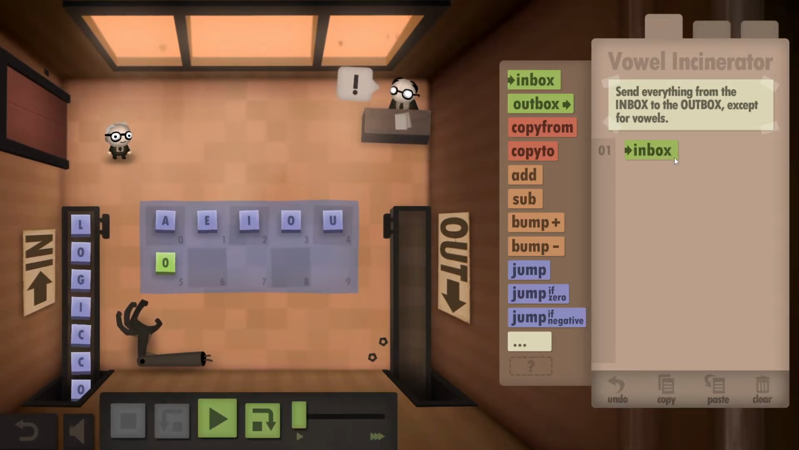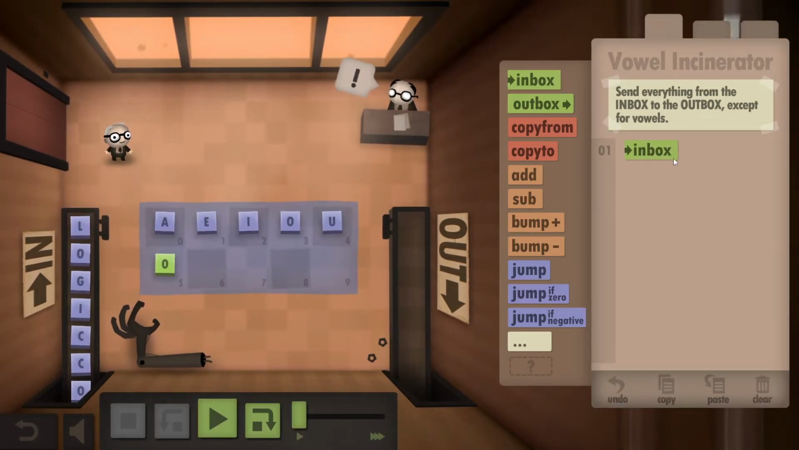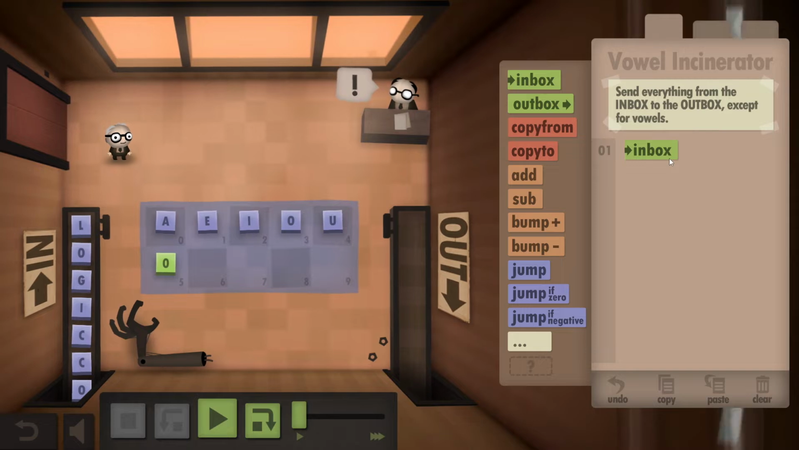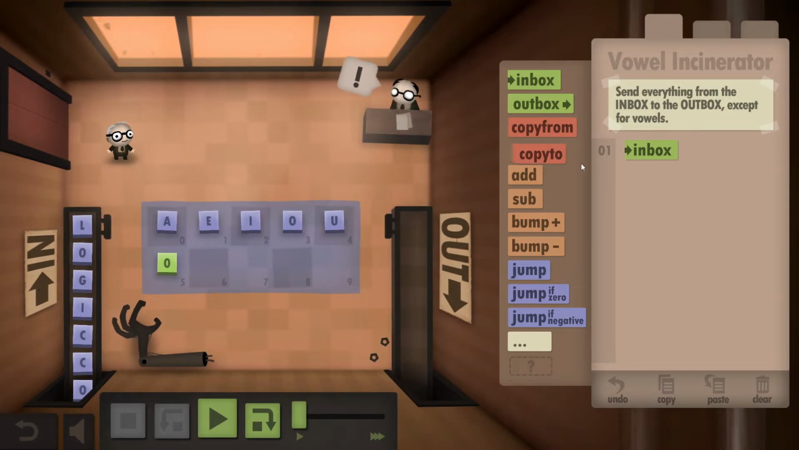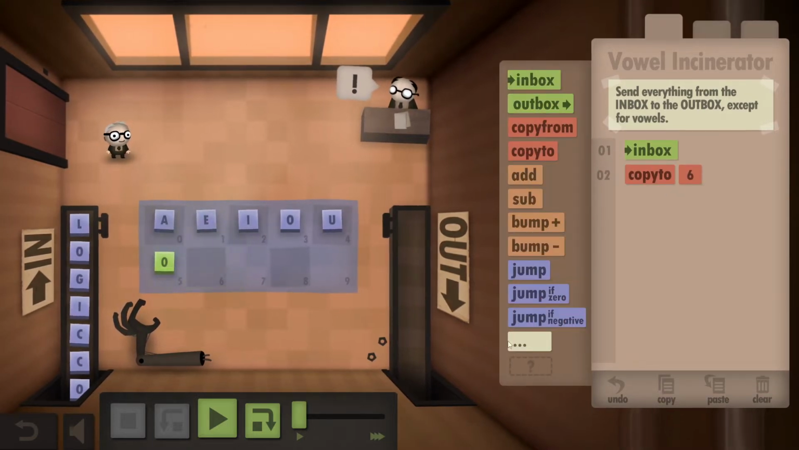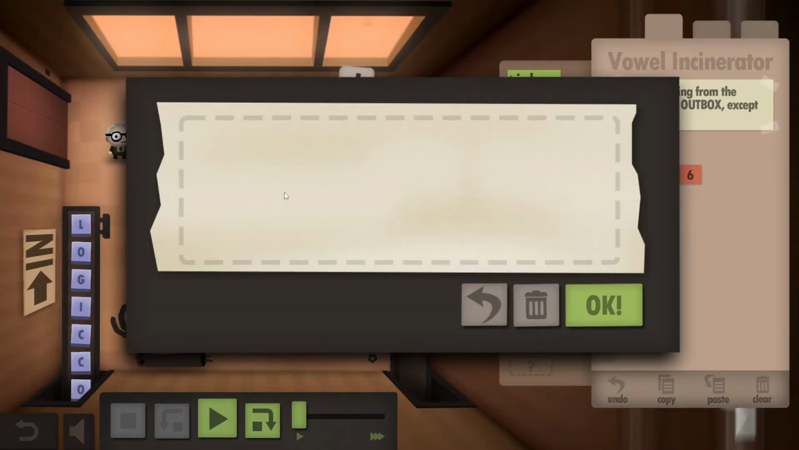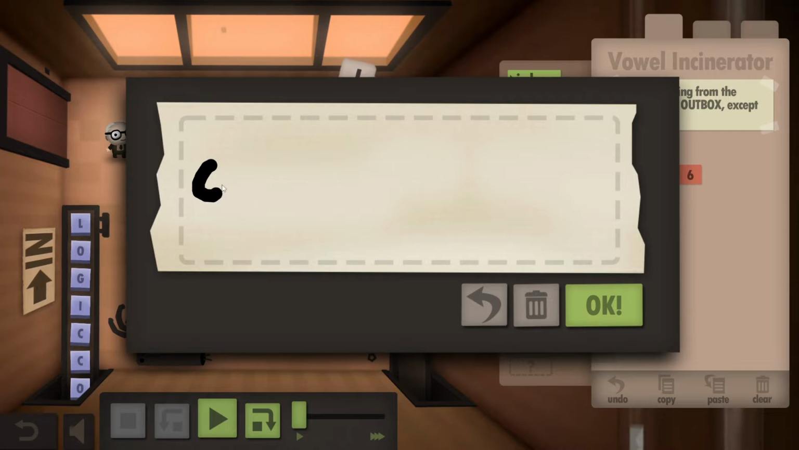Alright, so we would take the letter, and because we needed to check it against multiple things, I would want to copy it to, like, here, and I'll call this... Oh, wait, how do I do that again? Call this current letter, if I can fit that.